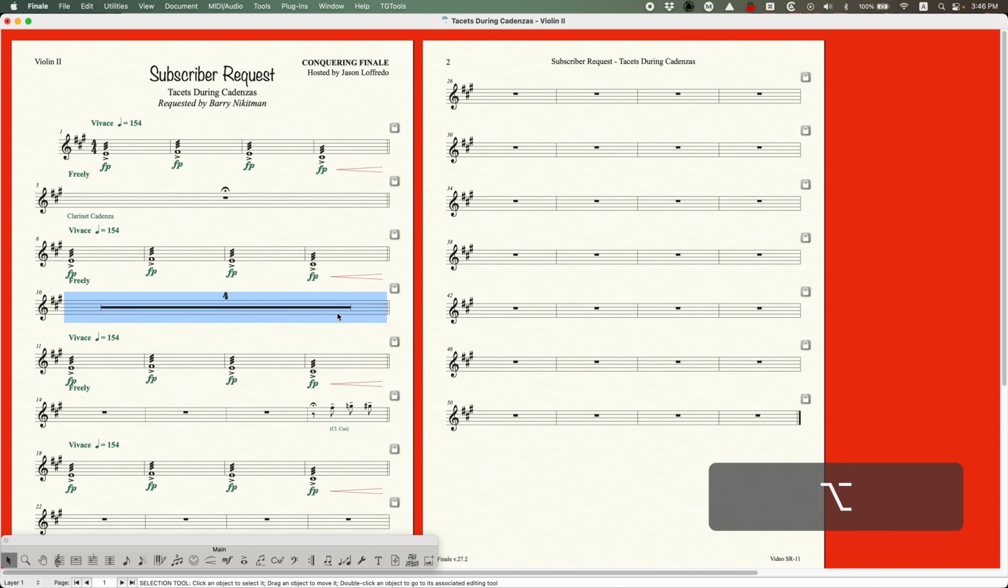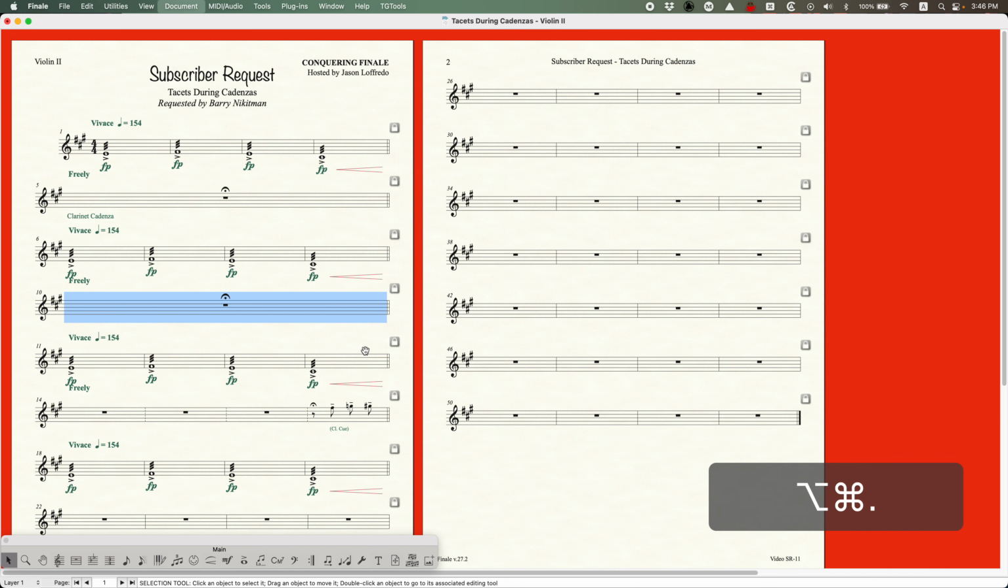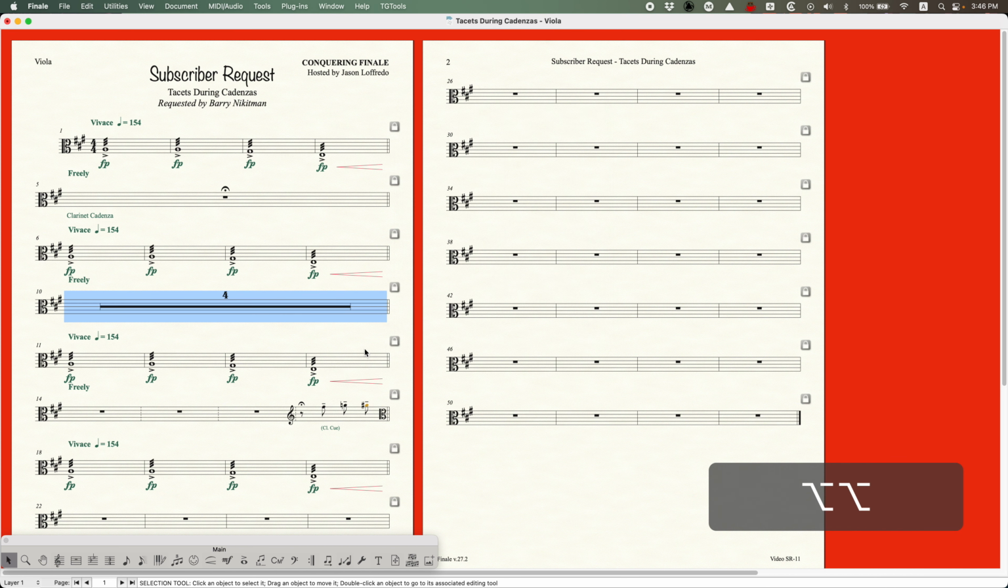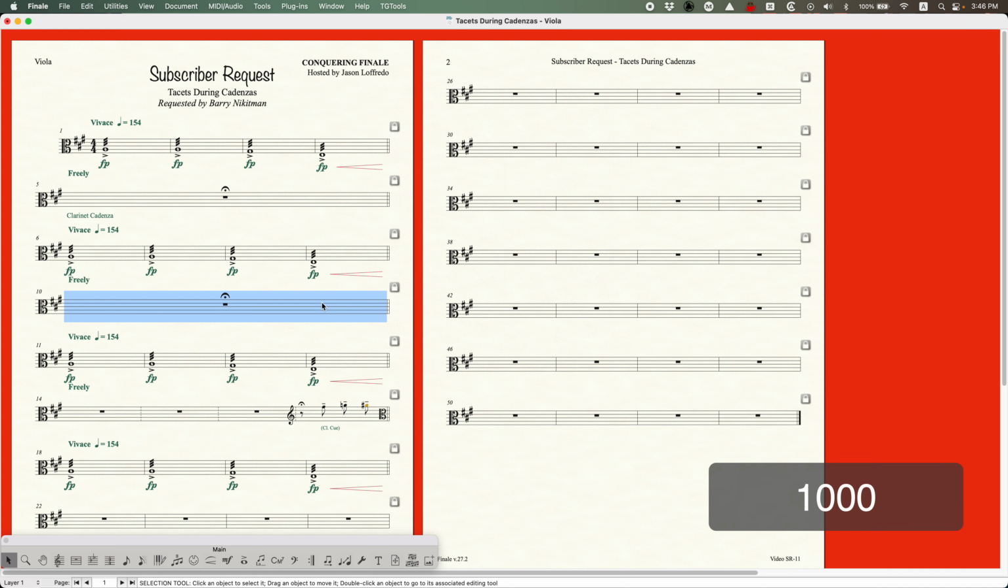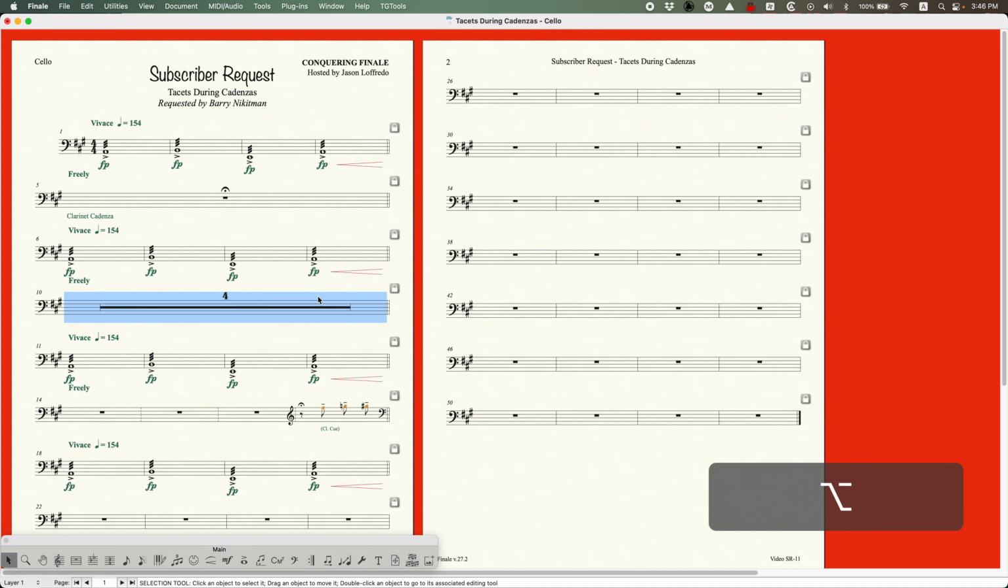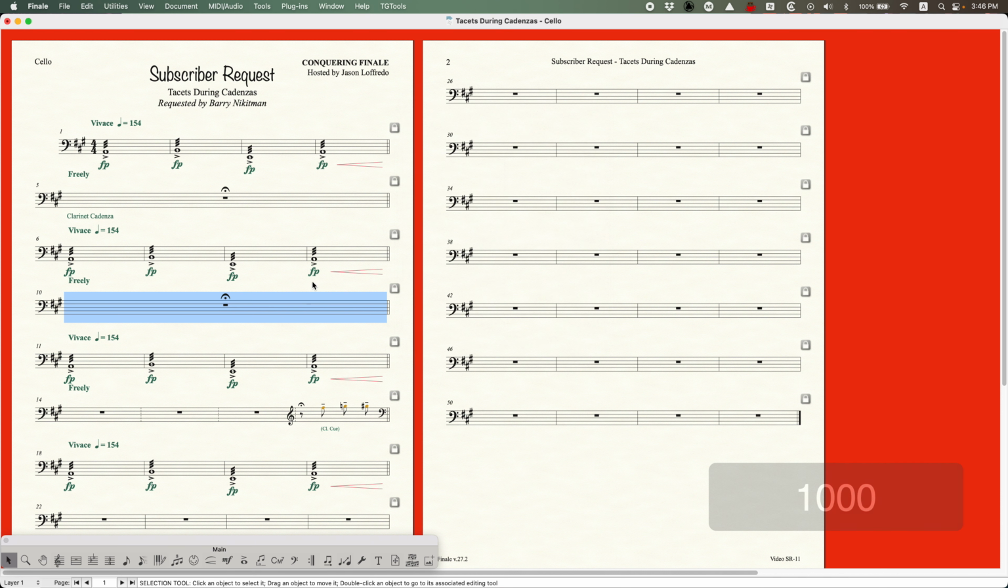So I'm just going to use some of my shortcuts to get there. Again, it's 149, uncheck, 1,000, next part, edit, 149, uncheck, 1,000, cello part, create, edit, 149, 1,000, and we're good to go.